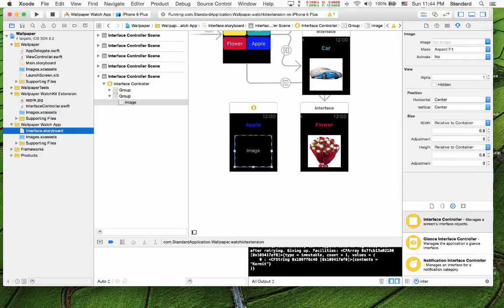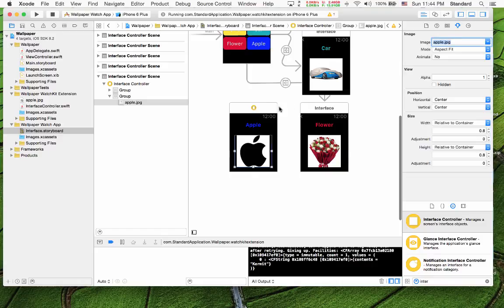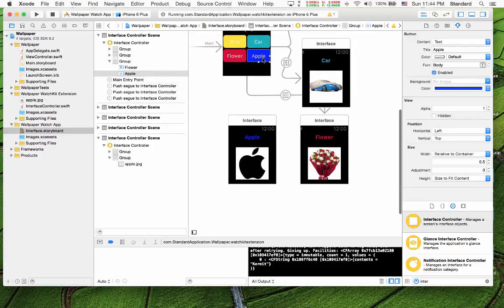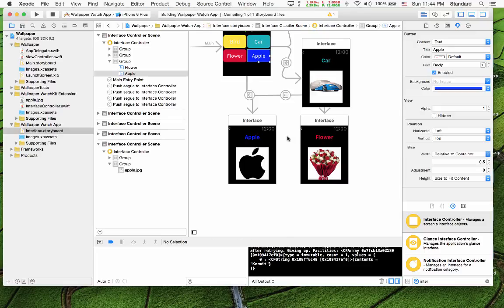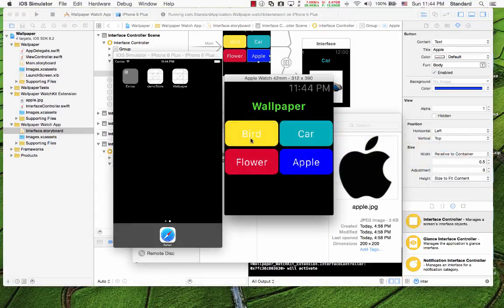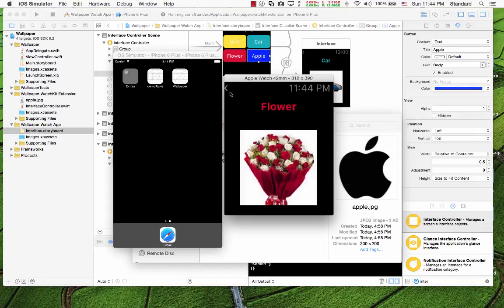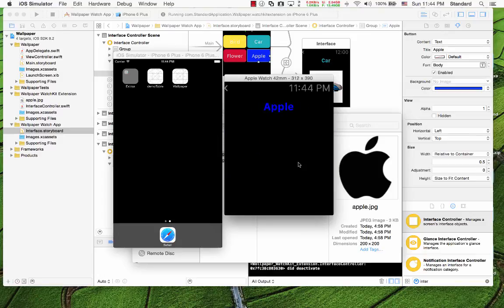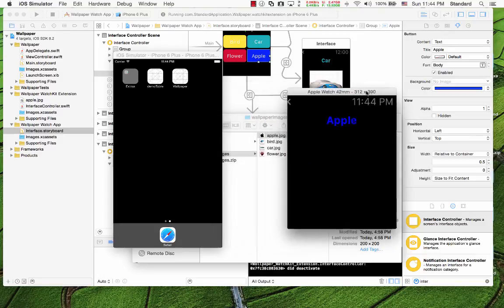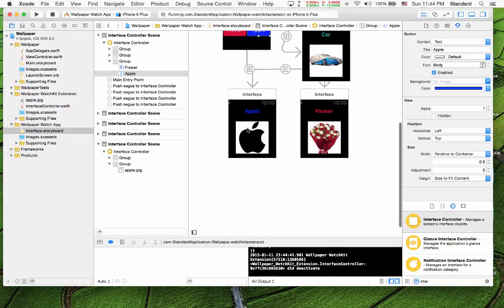Now we can select apple.jpg in here. So we can see on our interface that the Apple logo shows up. Now we set up this push. Now we check. It's okay. Car, flower, and apple. Oh, why? We can see the apple on the interface.